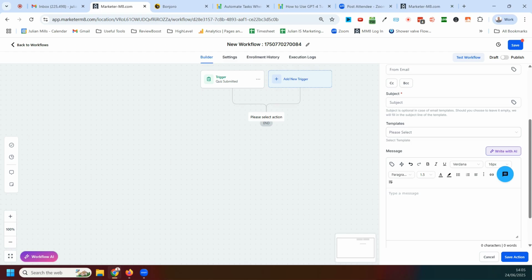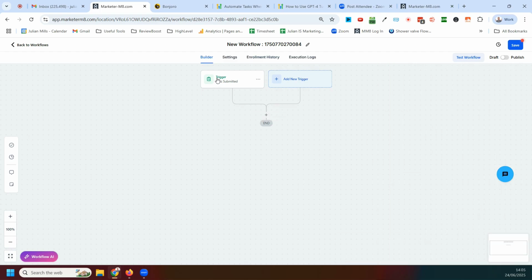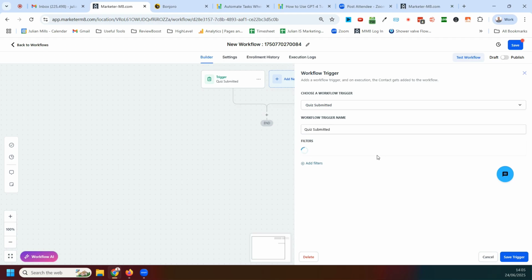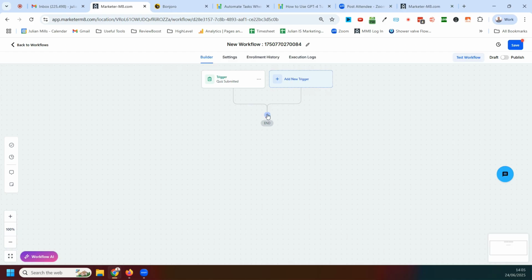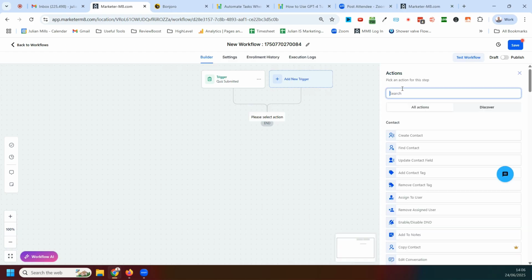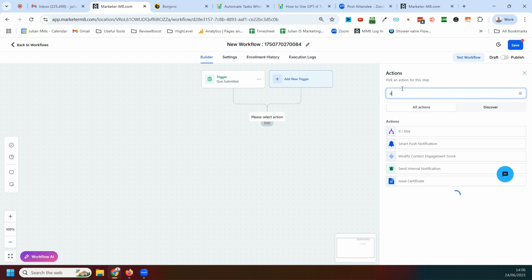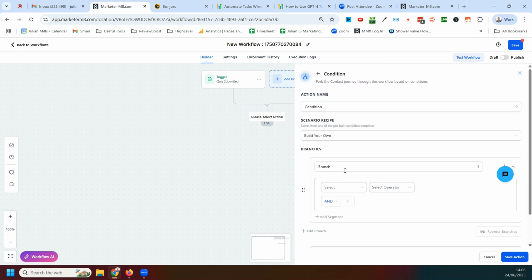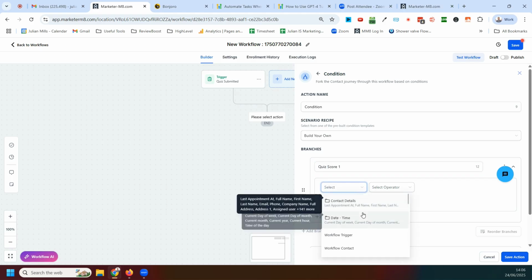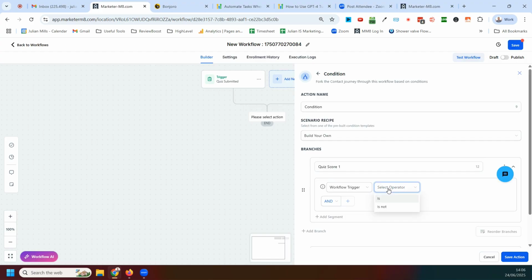So for instance, what I'd have to do is, the quiz is submitted, that's fine. Then I have to use an if-else, like this. I've got score 1, score 2. So quiz, score 1. Select that one. So the workflow trigger is, oh, not that one.